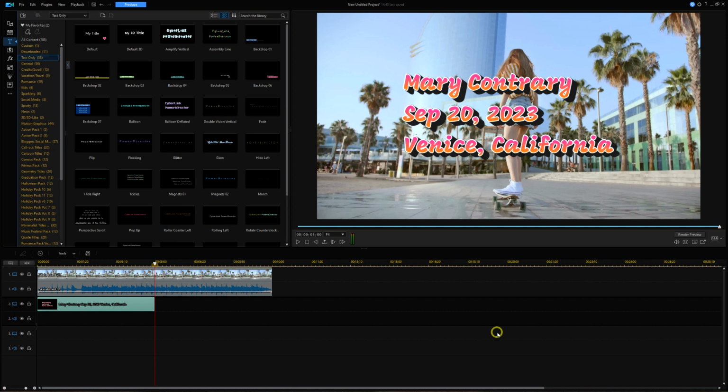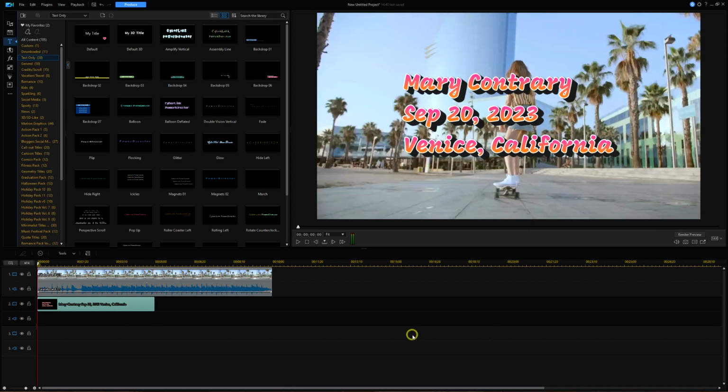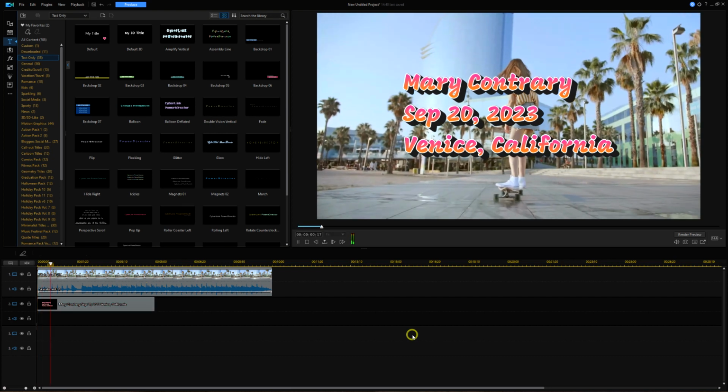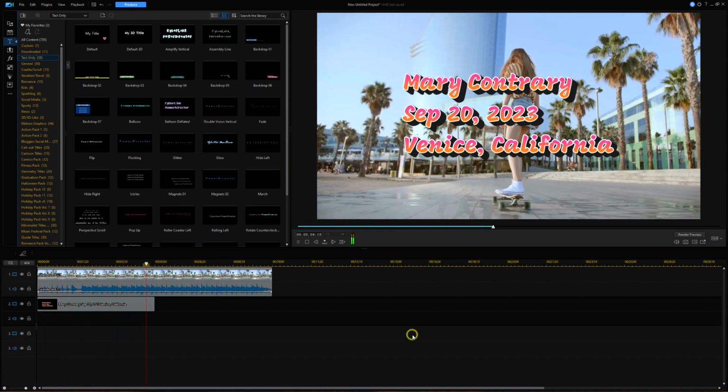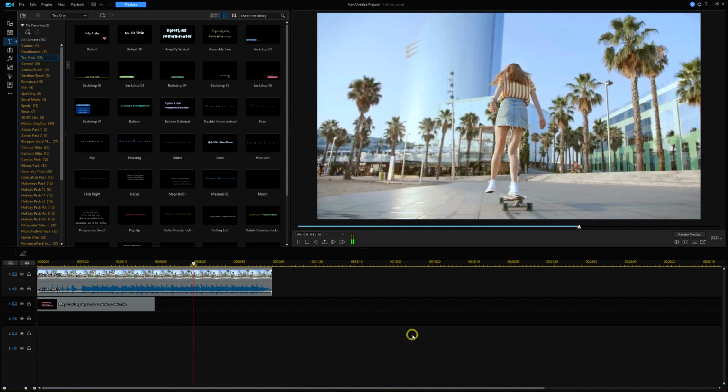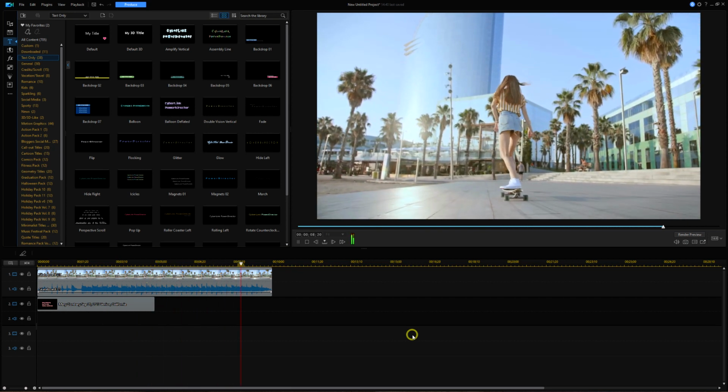Now, back in PowerDirector, notice your title has changed to how you just modified it. Move the playhead to the zero position and hit play and watch the preview window. Now, that is how a beginning title overlay should appear.